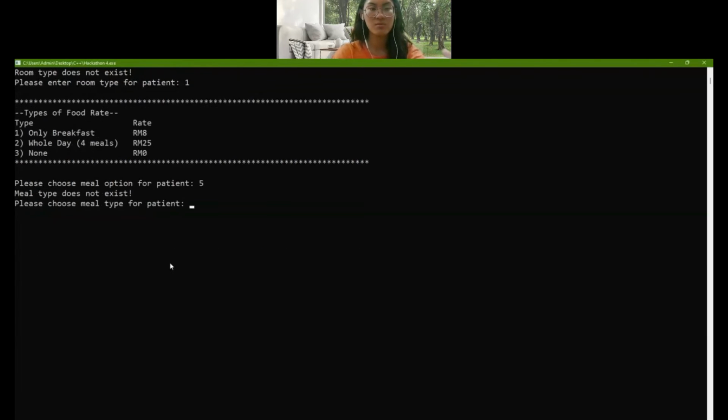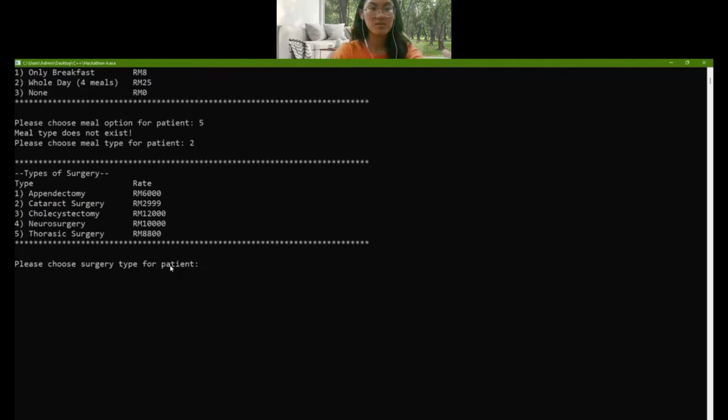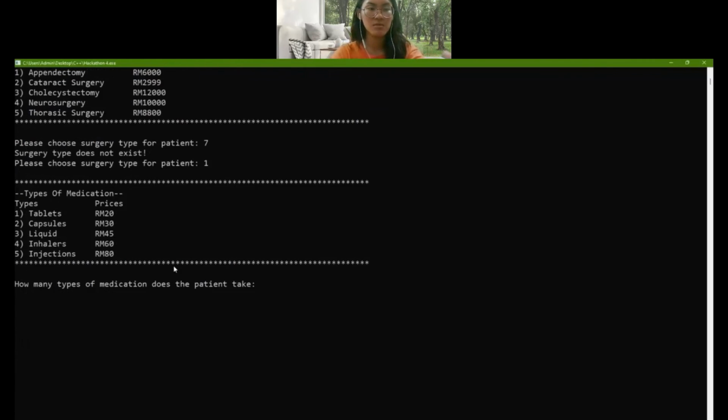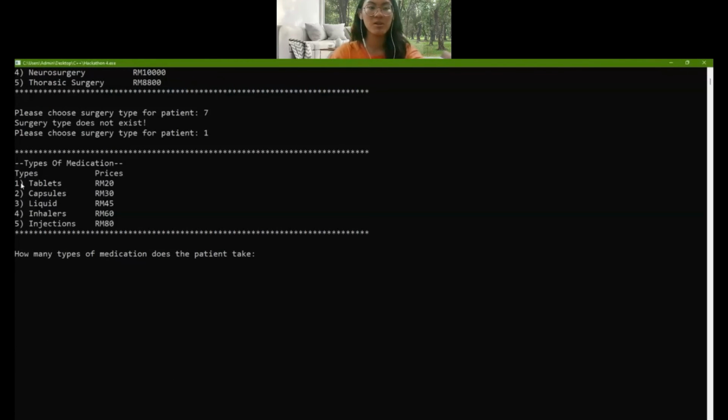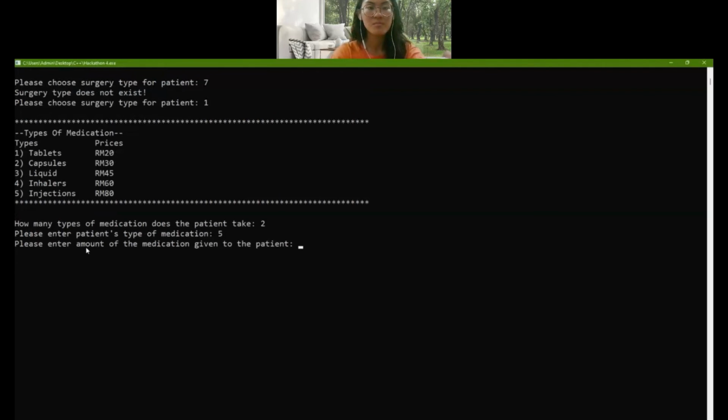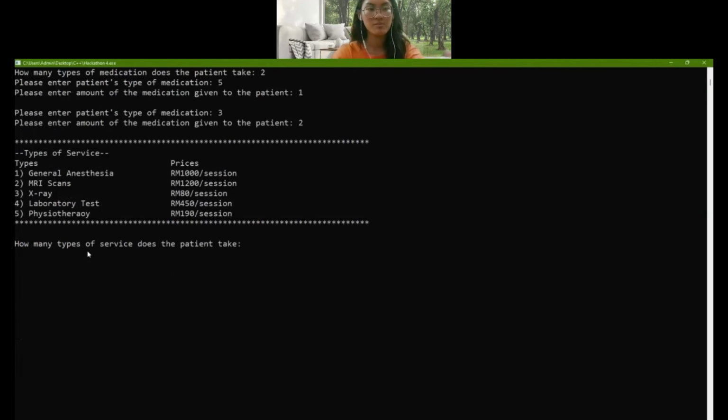So it'll be like this. Surgery is also the same. For the types of medication, we can choose how many we want. So it's up to us, but I'll just choose 2. Types of services is also up to us, so I'll choose 3.